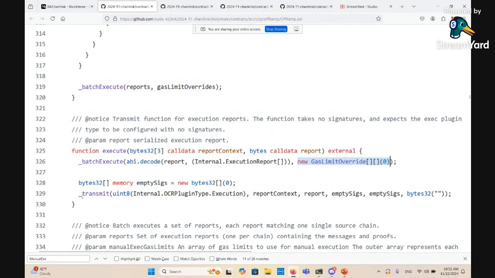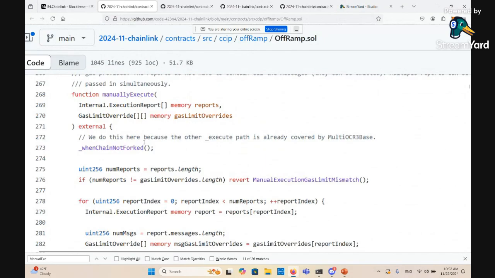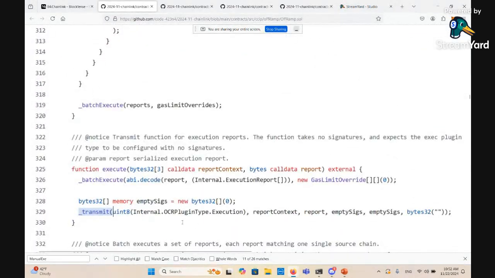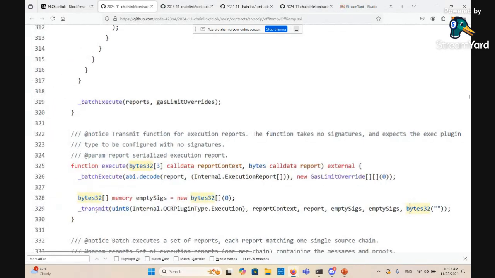In addition, they have a transmit. You don't have a transmit for manual execute over here. So this transmit is actually not going to check the signature. As you can see over here, they just provide an empty signature. So then what is the transmit doing? Well, nothing. It's actually just checking inside that the function is called by the transmitter. In other words, this is like an authorization to just make sure not everyone can call this function, only if you are a transmitter specified in the DON network.